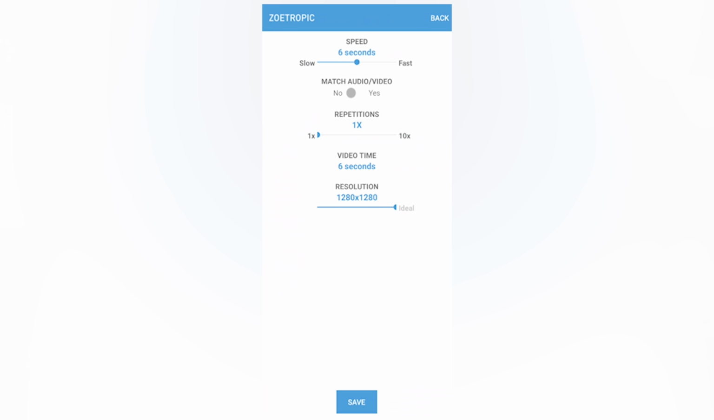You can obviously customize that up, but keep in mind that if you are going to be posting these to Instagram, the videos will automatically loop themselves. So you may not need to actually increase the repetitions because that will auto loop on Instagram. And you can also customize the video resolution there as well. What I recommend is that you just leave that on ideal, which is the best quality.